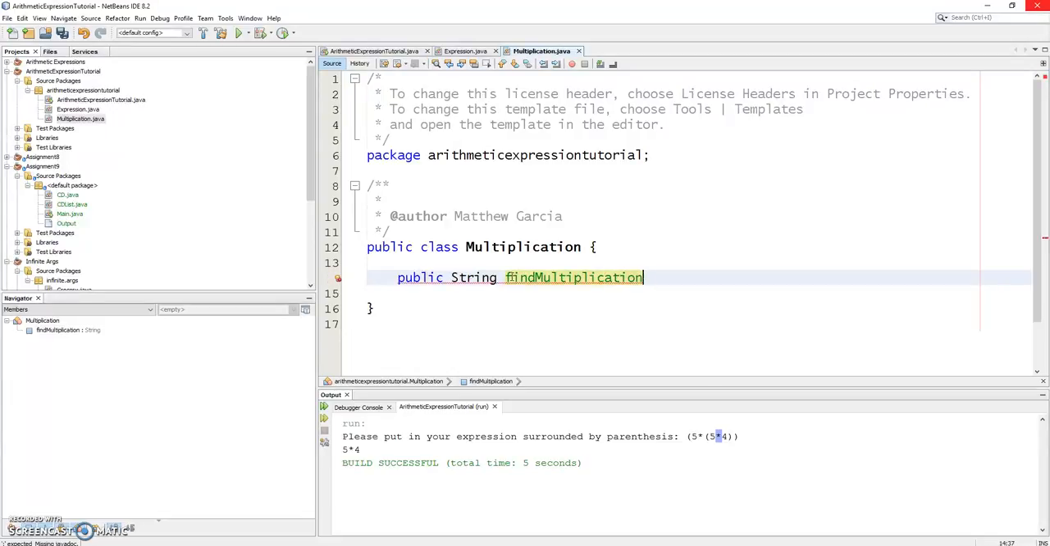Now the reason why we're returning something is what we're returning is the expression that we're replacing. So that 5 times 4 is going to return 20, and we're sending it back to our find parentheses, so that way we can replace this with our 5 times. Okay, so in here we're doing our expression that we have, the 5 times 4, we're putting that right in here.